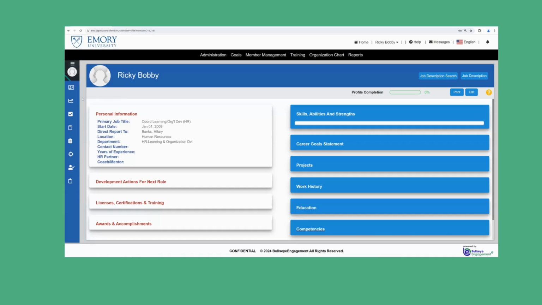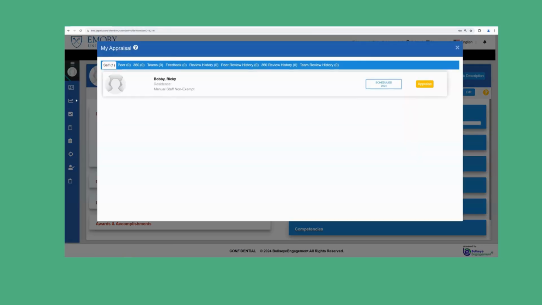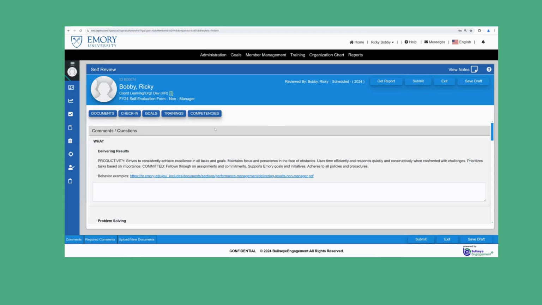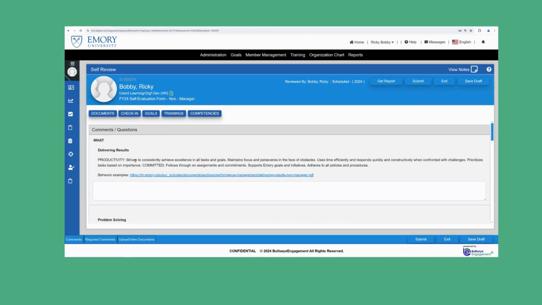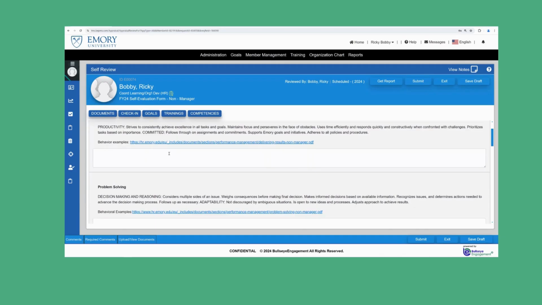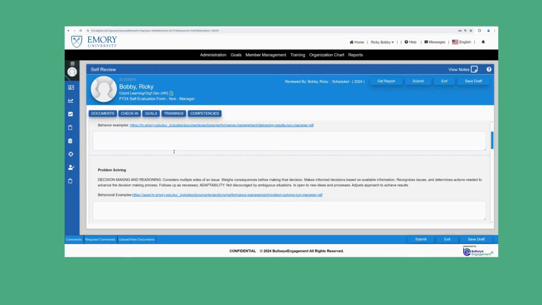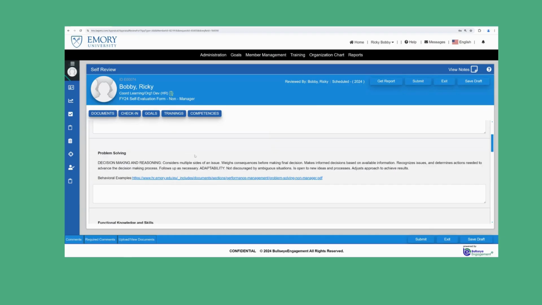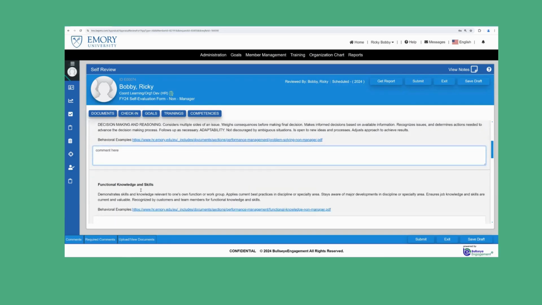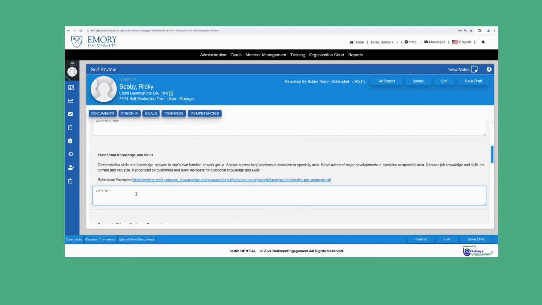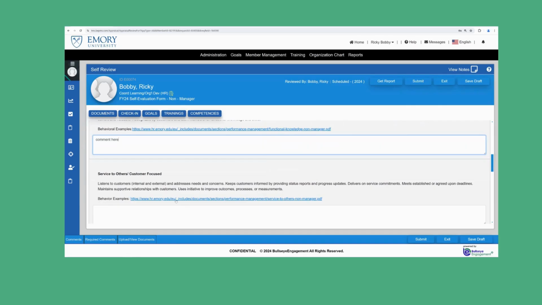From the menu on the left, select My Appraisal, make sure Self is highlighted, and click Appraise. This will take you to your self-appraisal form. Here, you'll be able to view the competencies, add documents, and enter comments demonstrating your performance in this cycle. You can follow the links in each competency for more information on the behavioral examples associated with those ratings.